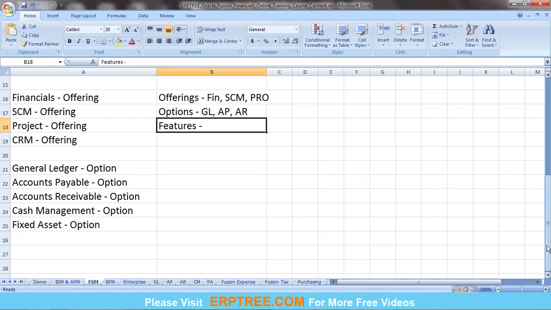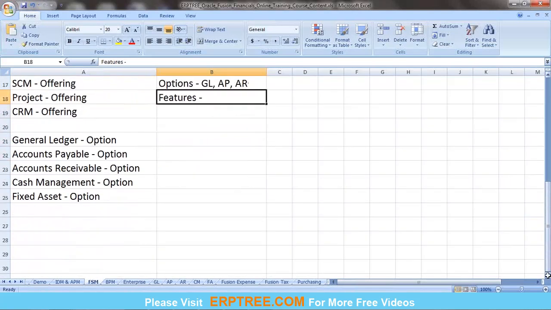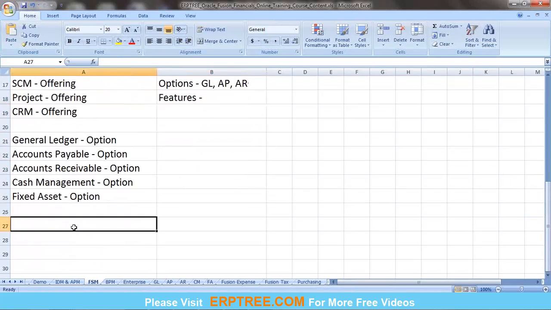Okay, so when you talk about functional setup manager, whatever offerings or options you are going to implement, you have to create the project in the system first. You have to create the project. Before that, when you talk about process in the functional setup manager, we'll talk about functional.